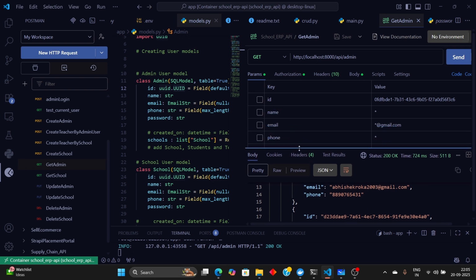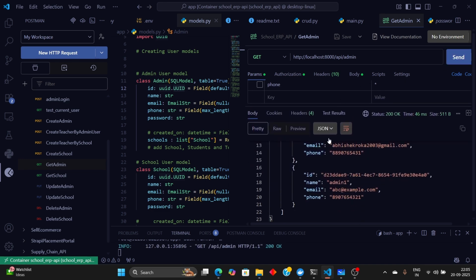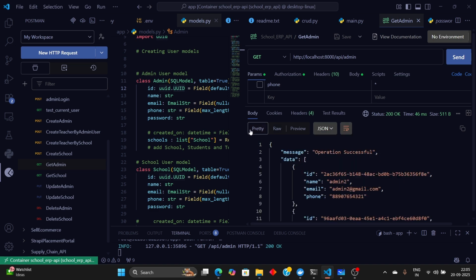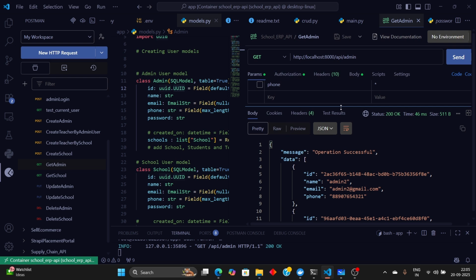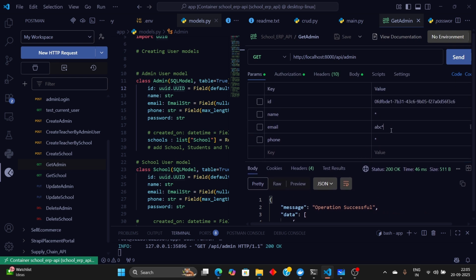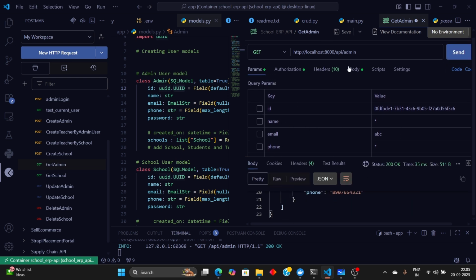Now let me do a bit of work here. I will simply remove this Gmail from here and enter ABC star. Let me send it, and you can see I got a 200 response. And you can see ABC is going to return me the same output. Bit strange, you know. Send it. Okay, all right. The problem is I haven't added the parameter.